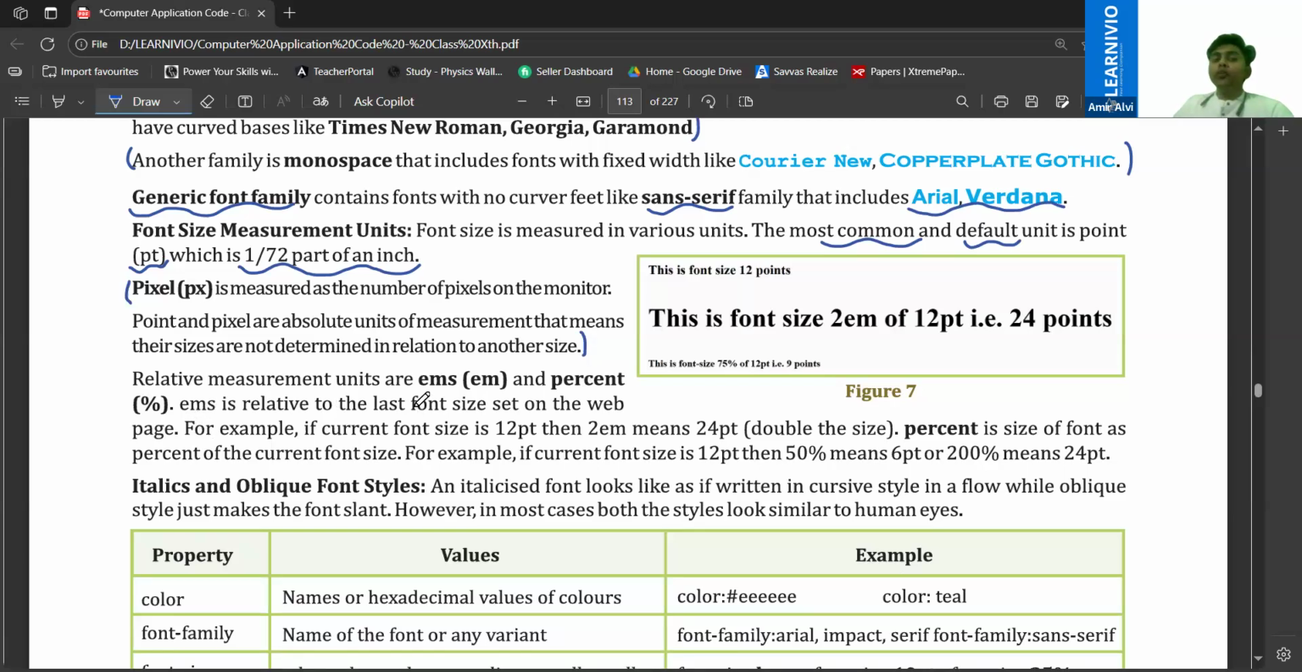Then there is relative measurement, which is em and percentage. Em is related to the last font size on the web page. Suppose this is the last font size of the web page. Em means we decide the size of the next thing relative to it. And percentage is the size of the font as a percent of the current font size. Suppose you have heading 1, you say 20% of heading 1.